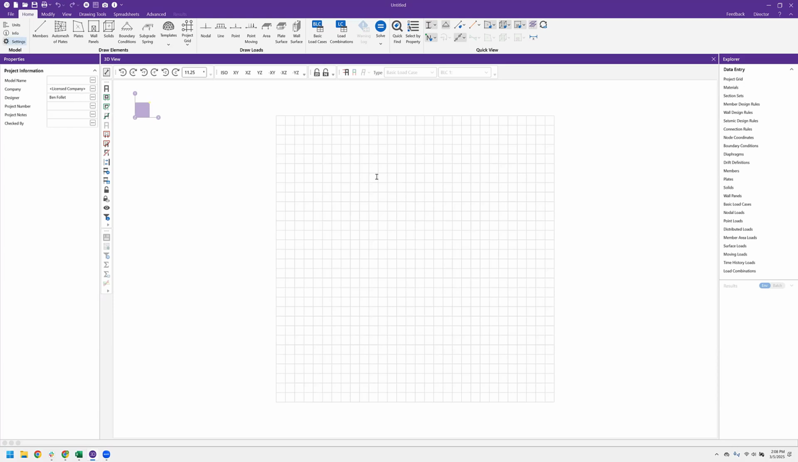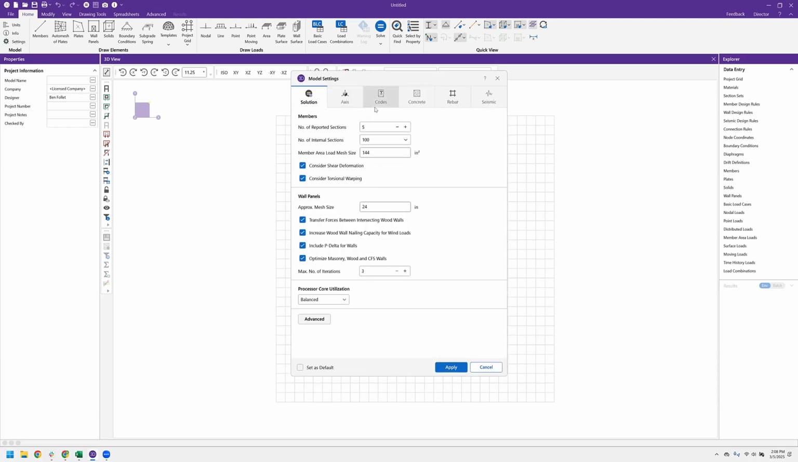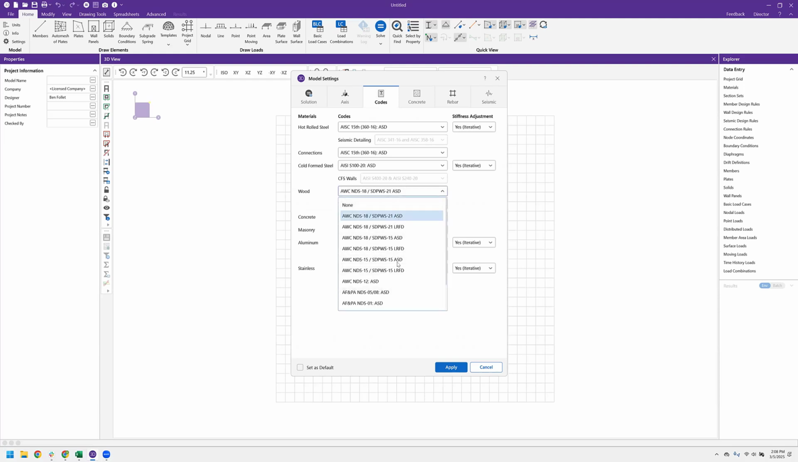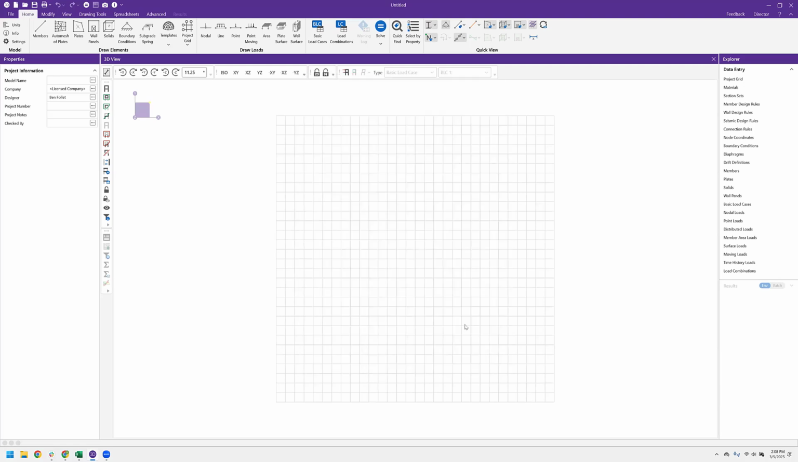The first thing I'm going to do is jump into the settings. Again, we can set up the settings that we want for this particular model. If I look at the codes here, I'm going to look at the wood codes available to me. These are all the wood codes that we have built into the software. I'm going to use the most recent one that we have here and click apply.